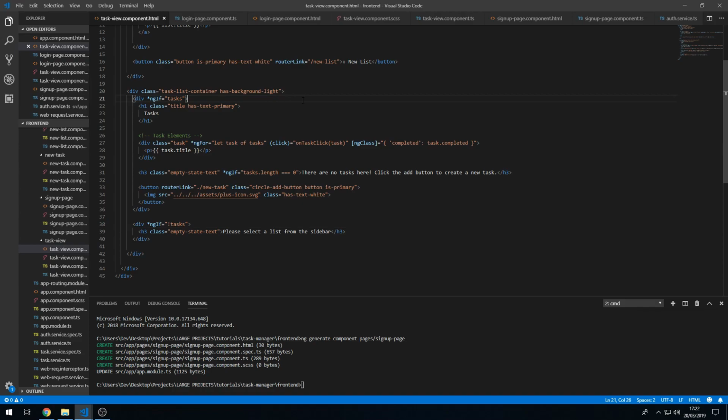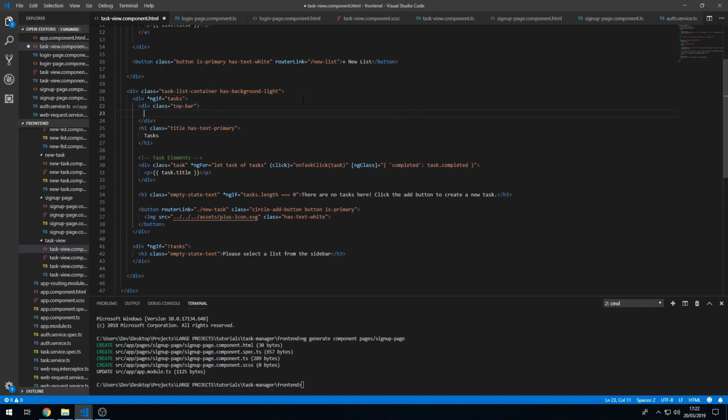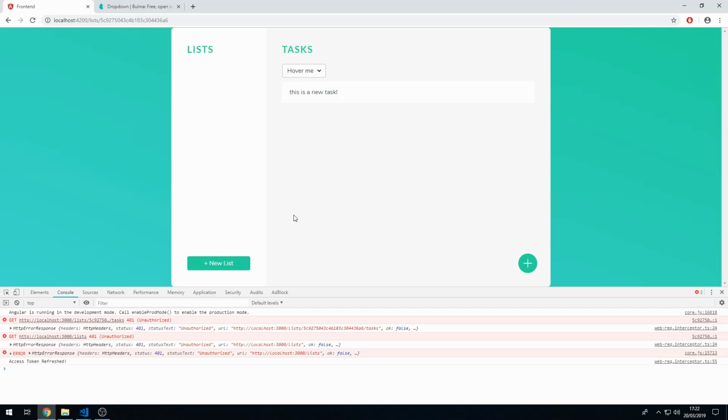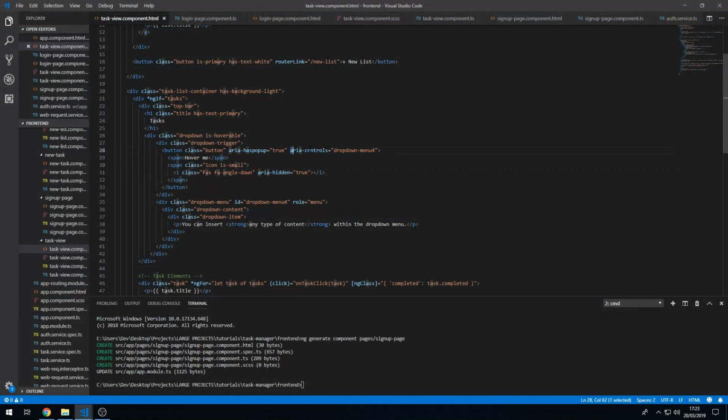So to do that, what we can do is create a top bar and we can copy this and then put this drop down here. So what we can now do is see how this looks, and we can see that we now have this here. And now, first of all, let's remove this, we don't need this.